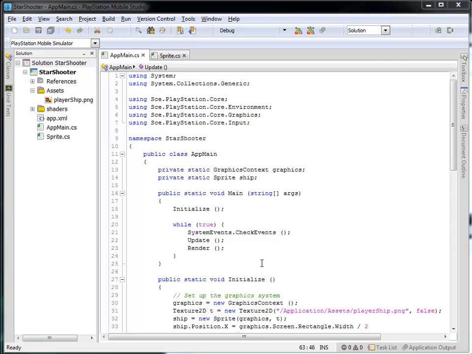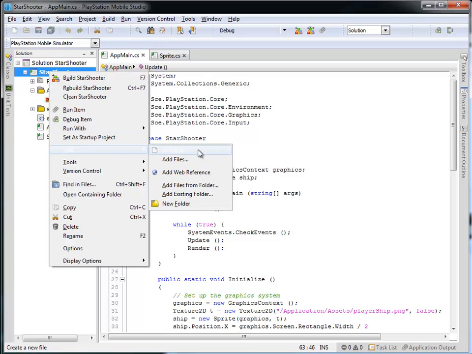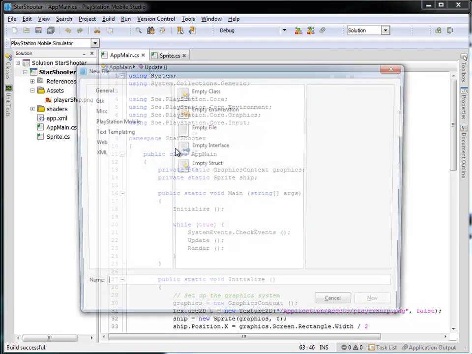We'd like to define a class, and a class is going to hold all of the variables and the methods or the functions that that class can do. So it's a logical representation of an entity within our program. Now the best way to do this is to come here in our Star Shooter project, and let's actually add a new class, a new file.